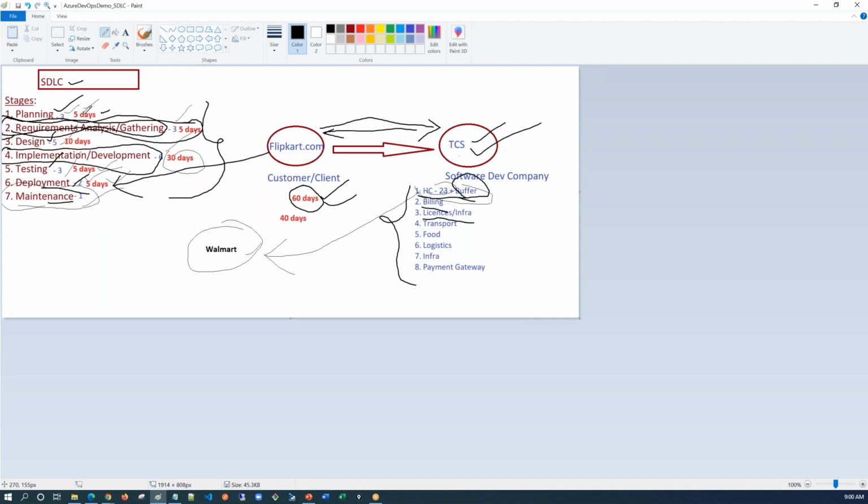Once the planning team has spent 5 complete days, only then will the requirement gathering team pitch in and start their work. And when the requirements team is working, the design team, development team, testing, deployment, maintenance, they don't have any work. So we are not utilizing their resources appropriately here. So this is another big disadvantage that we have.